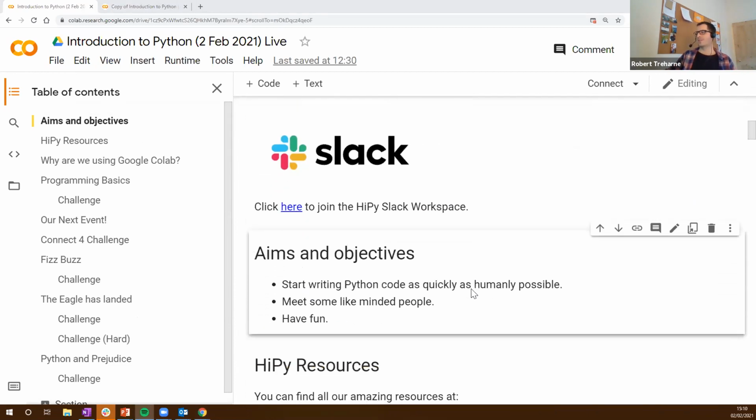Our aims and objectives today are pretty straightforward, to be honest, everybody. We're going to start writing Python code as quickly as humanly possible. So if you're not human, you might be able to do that quicker.